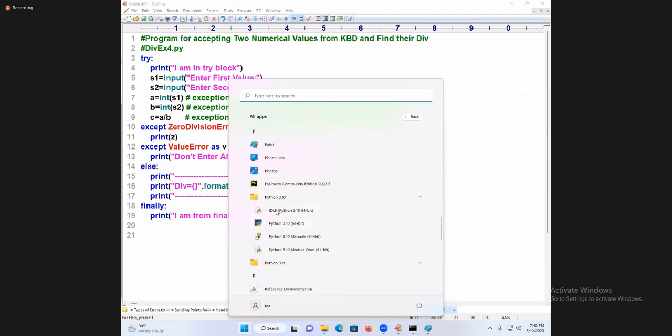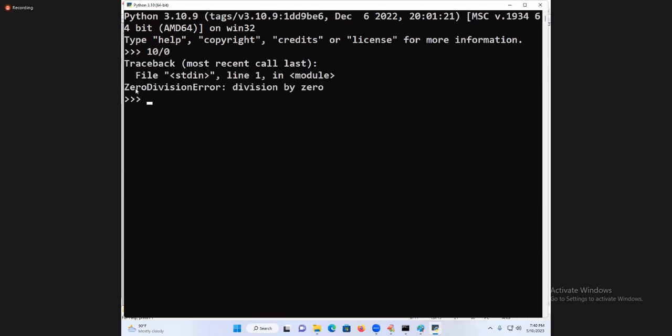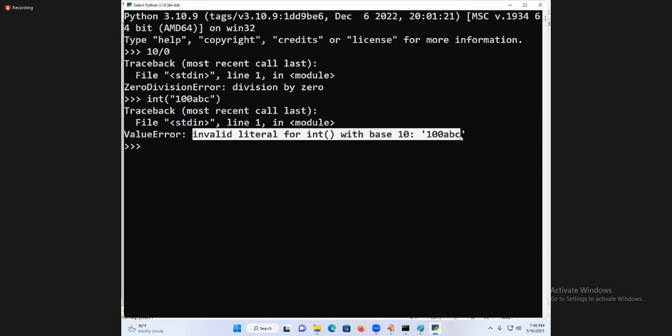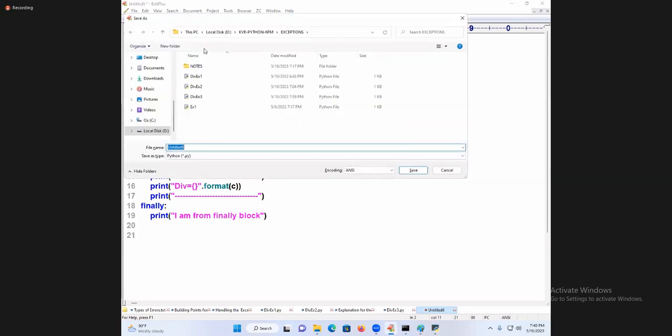Understand now. Here you see 10 by 0, a ZeroDivisionError. That exception message will be captured by the alias name: ZeroDivisionError as Z. Z will capture this message. Suppose int of 100ABC is going to give you a ValueError. These messages are also captured by the alias name. Now try to run this code, 4.py.